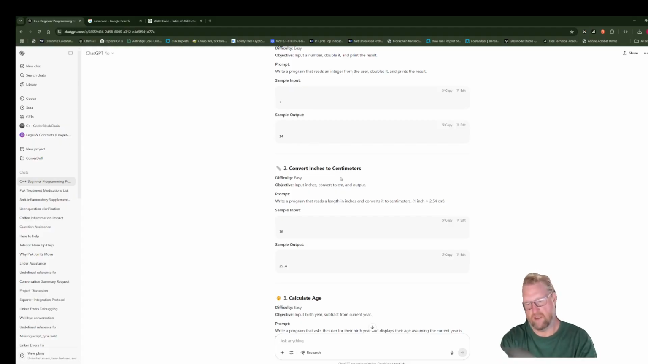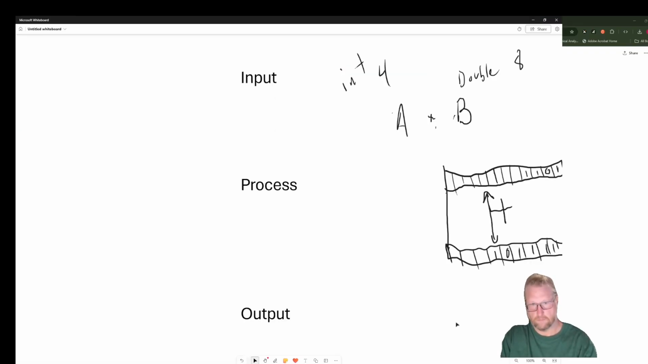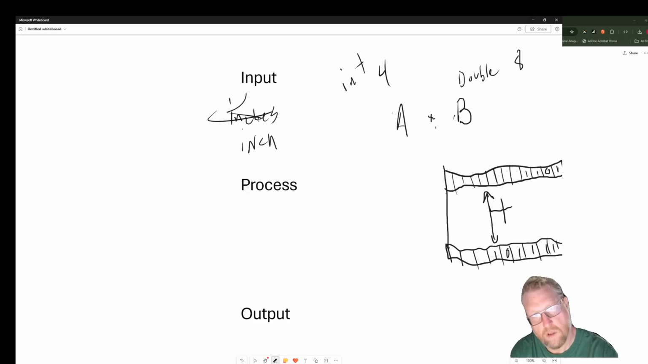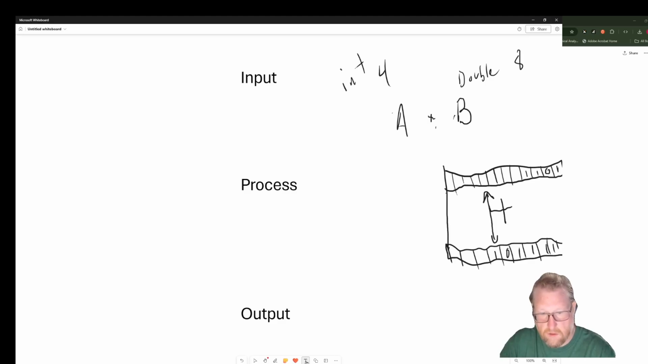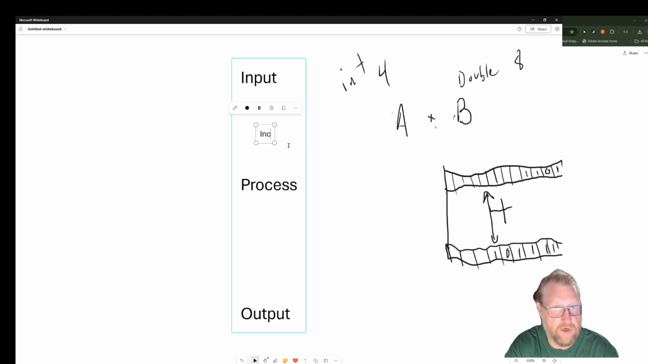So, what is the input? Well, let me get my little scribbler out here. The input is going to be inches. Okay, there's my scribbler. That's horrible. Inches. Oh my god, I'm done with this. Control Z is my best friend. Okay, let's just do it this way. I'll scribble on it later. Okay, my input is inches.